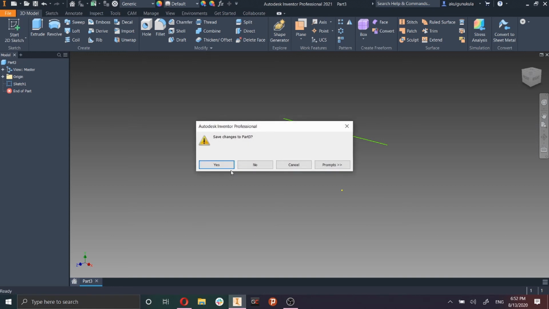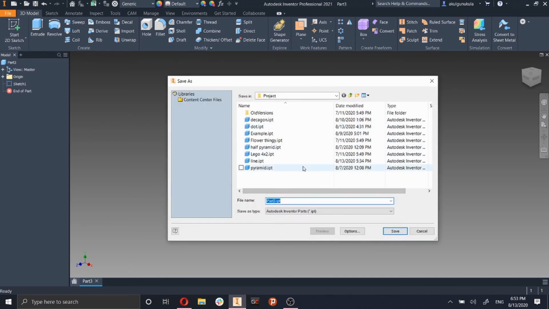And let's say I don't care about it. It was just meant to be some kind of rough design thinking type of stuff. I can just say no. But if I do want to save it, I can say yes. And then I can go through the process of saving it.